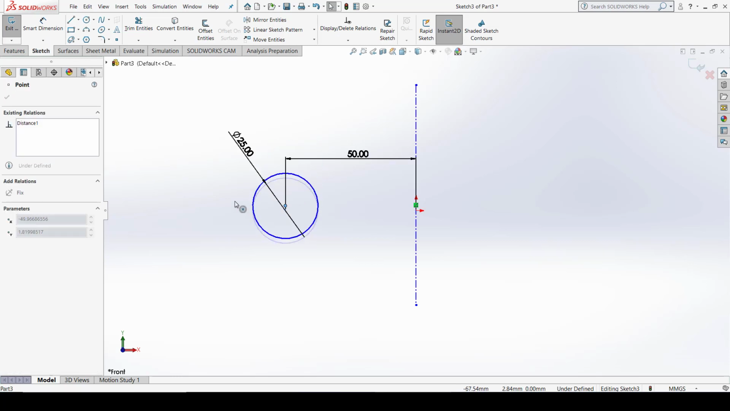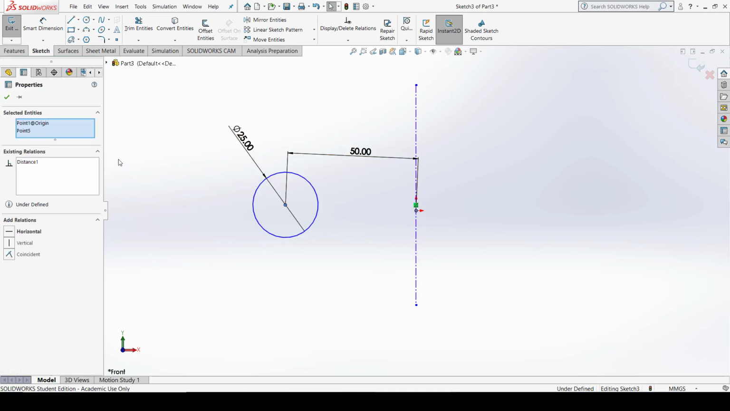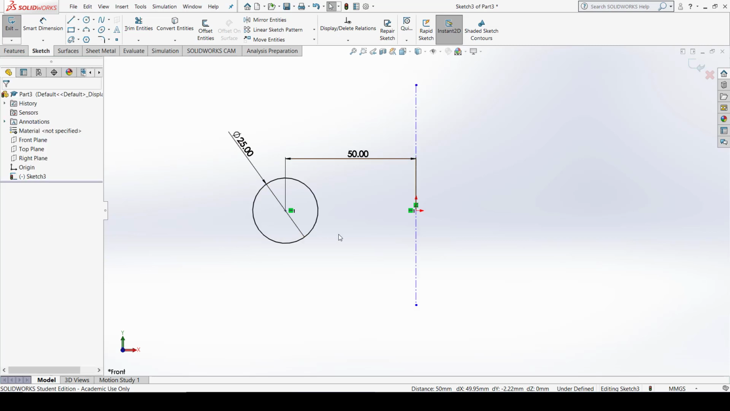You can see the circle is still moving. So what I need, I just require this point and this reference point as horizontal. See what happens, your circle becomes fully defined now. Now I just click OK here to end the command.